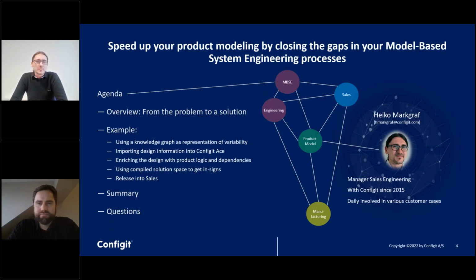We will tell a little bit about using a knowledge graph to represent the variability of a product, importing this data into our configuration platform, Configit Ace, enriching the data with additional rules and logic, and then using the compiled solution space to get some insights, feeding back into the engineering and design process, and also closing it up by releasing it to sales so that sales can sell the product and create orders on that. We'll summarize it, and at the end, if you have some time, we can have a small question and answer session.